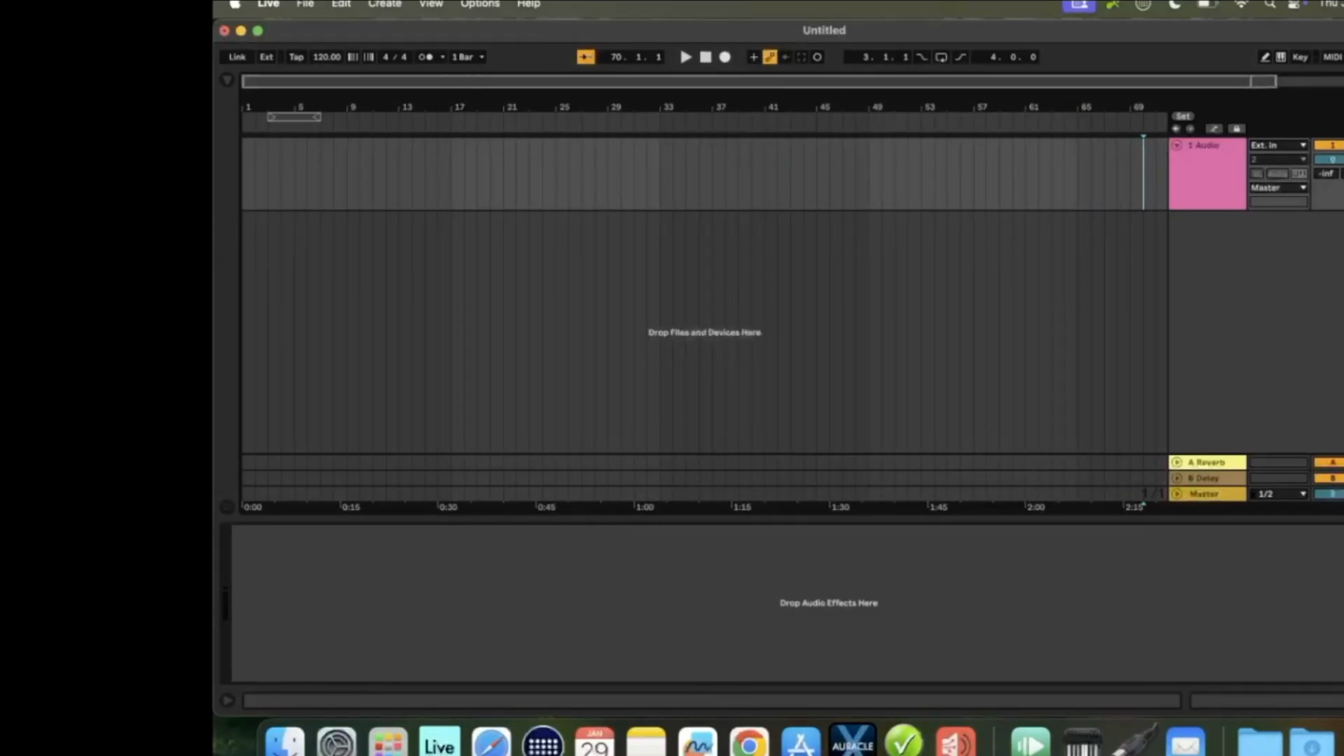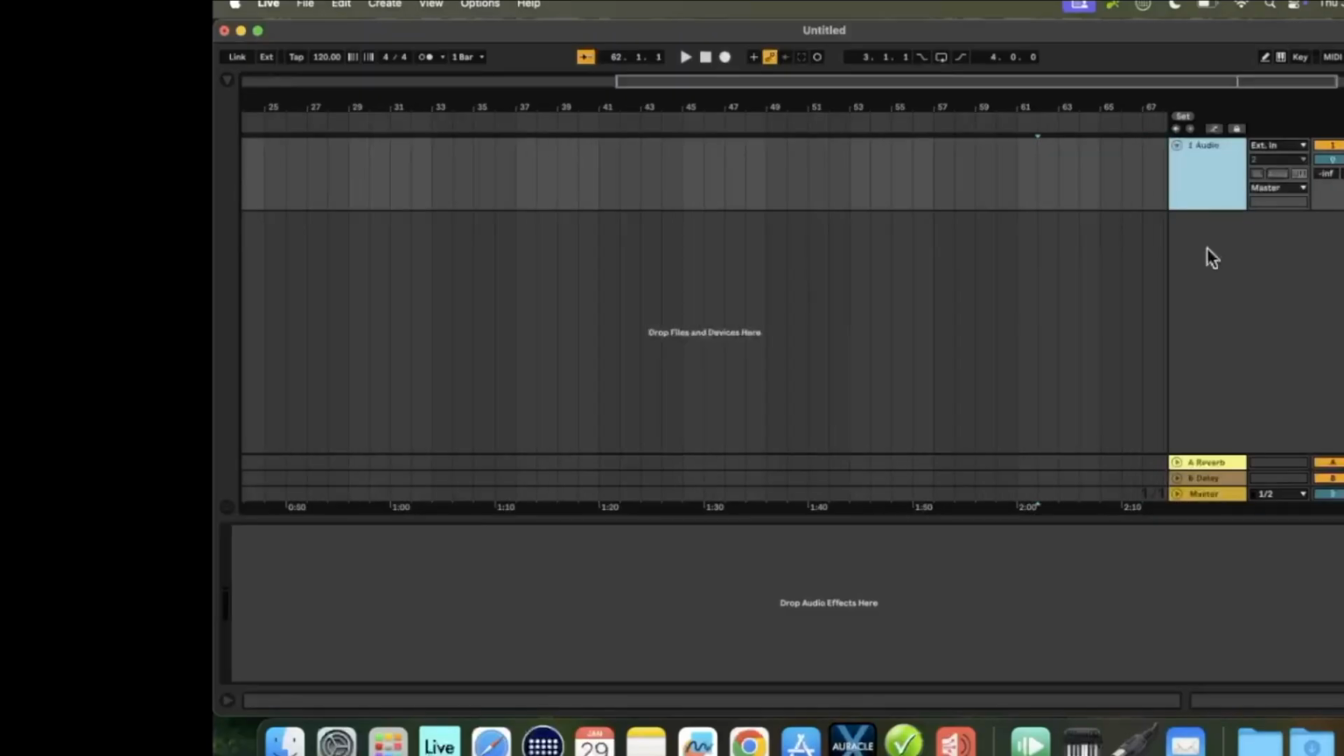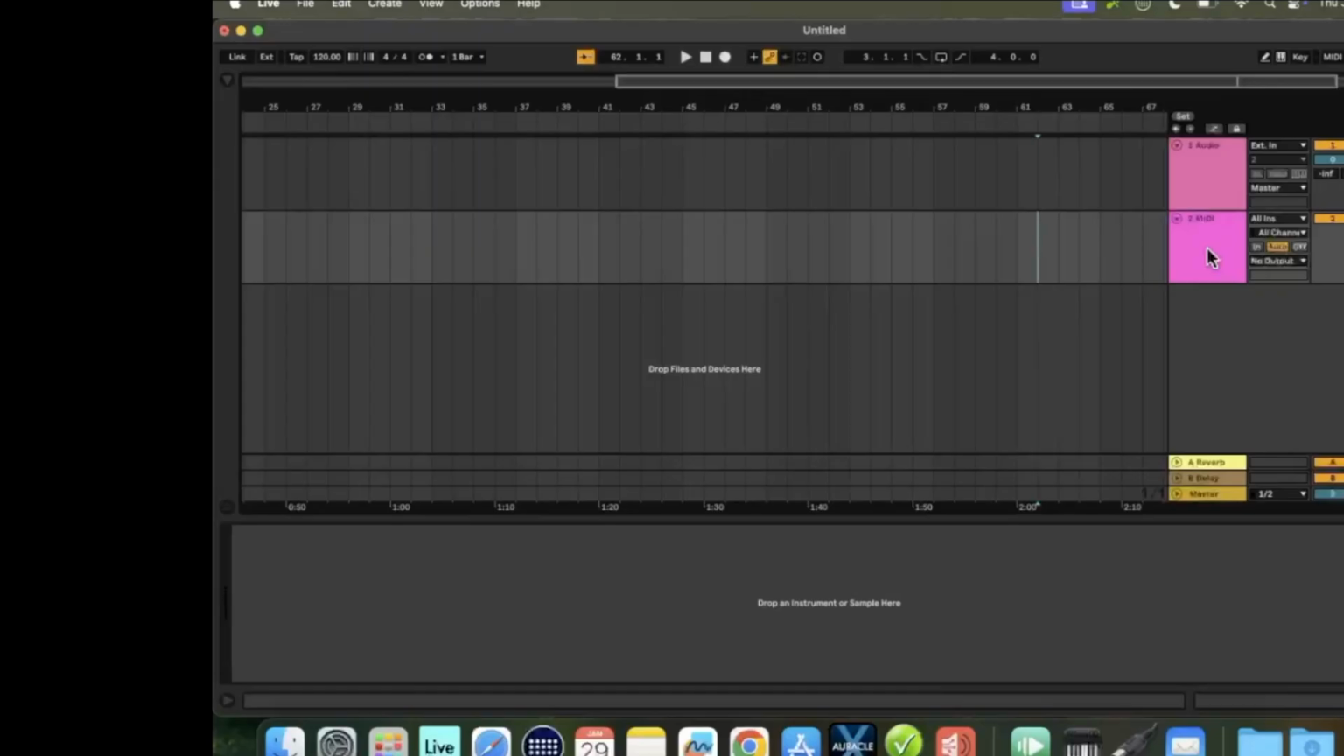So what we're going to do now is create a new MIDI track in our presentation. To do that, all you have to do is press Command-Shift-T. That is going to make a brand new MIDI track inside of our presentation. So let's go ahead and do that real quick. Now, these are the exact settings that we want.